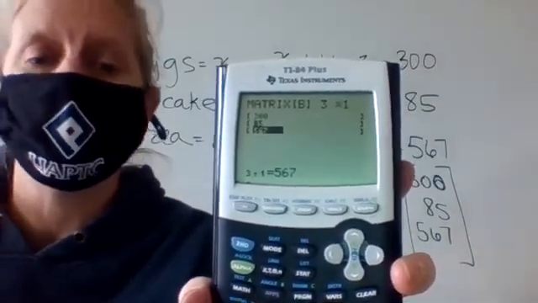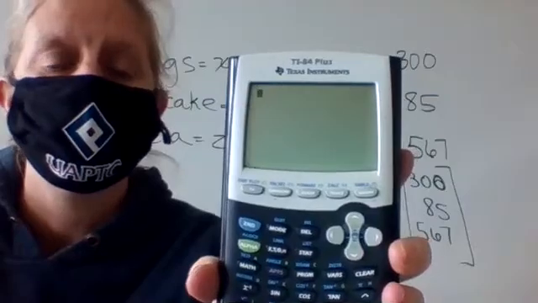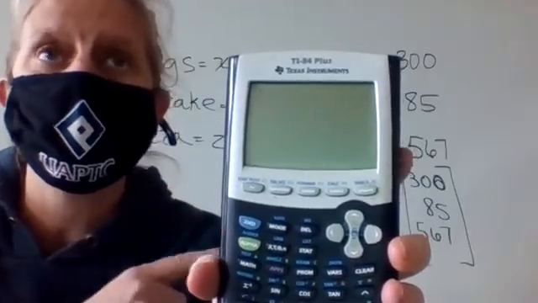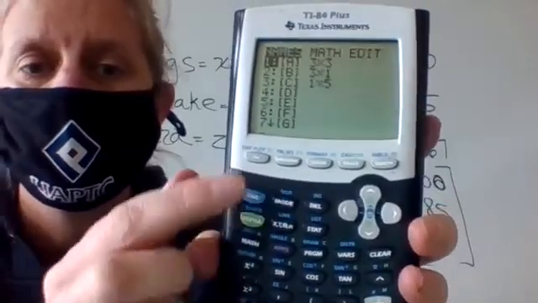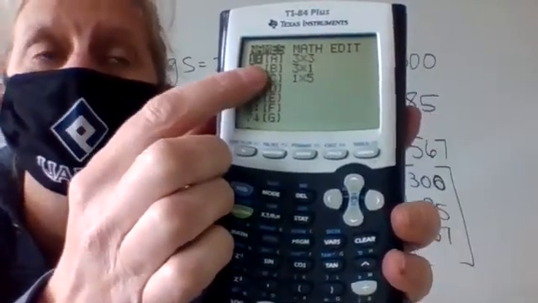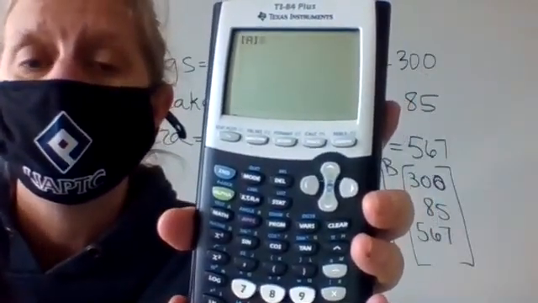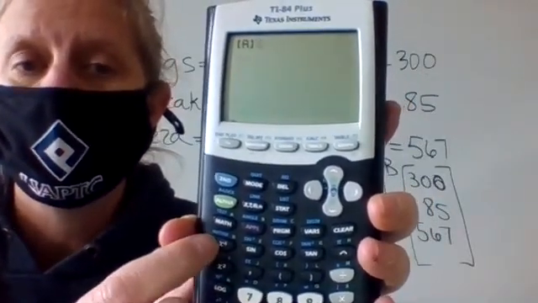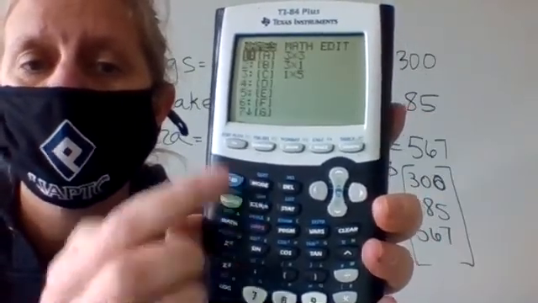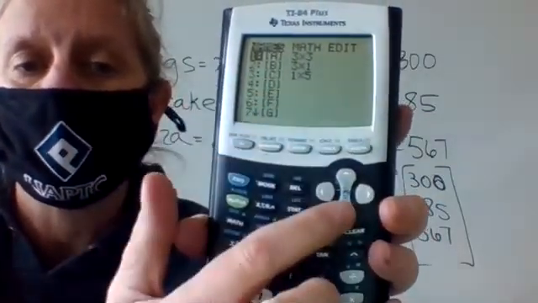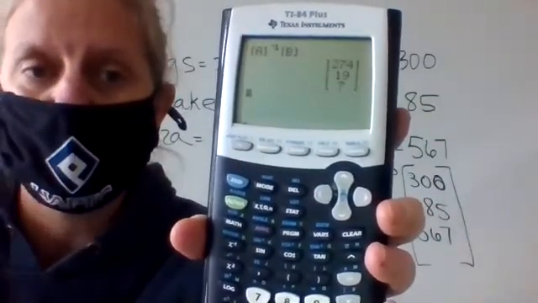And then do the solving part. So second quit to get to your home screen. So now you want A to the -1, B. So second matrix, go ahead and hit your A. You're done editing. You want to use this matrix. So just hit enter. Hit your -1 button. And then again, second matrix. Now you need your B, so go down 1 to B, hit enter, and then hit enter again.